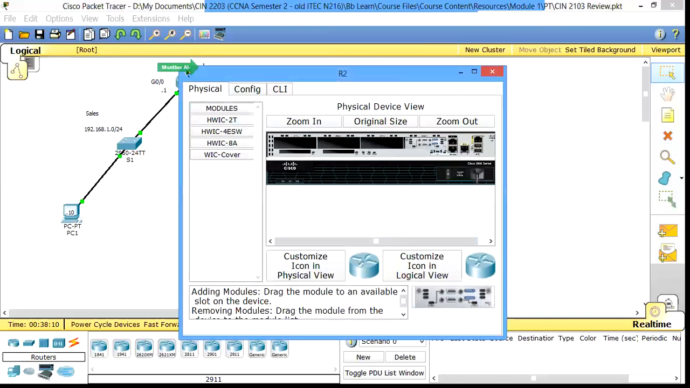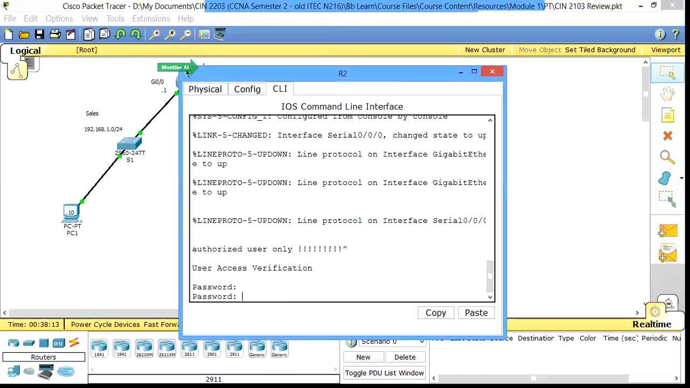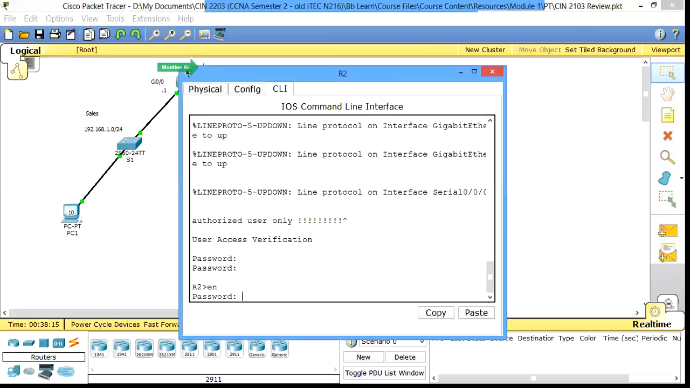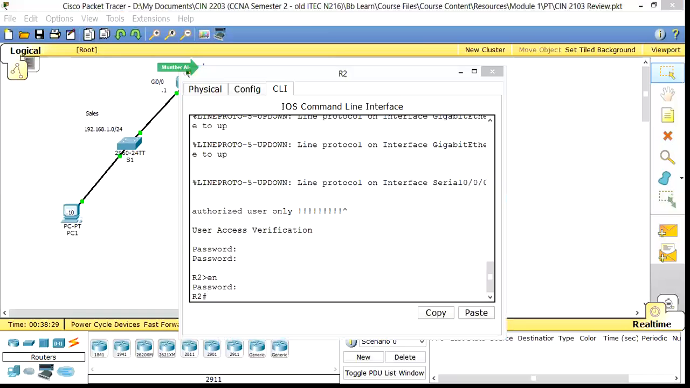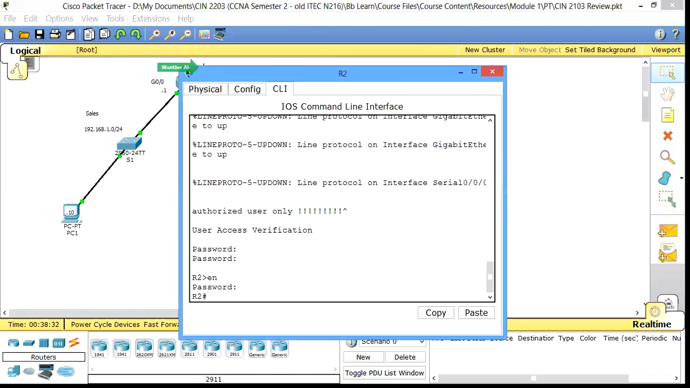So now I need to go to R2. Enable, and the password, correct? Okay, now I want you, who shall do it? Abdullah. Abdullah, I want you now to configure R2 so that it can reach PC1's network. And then we'll have a break after that.